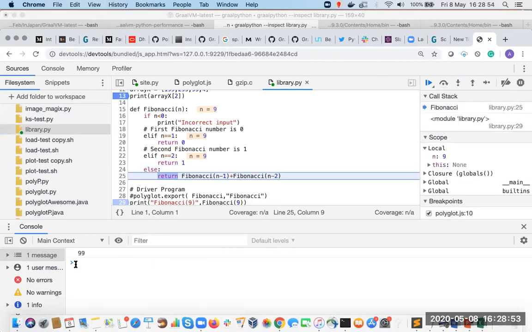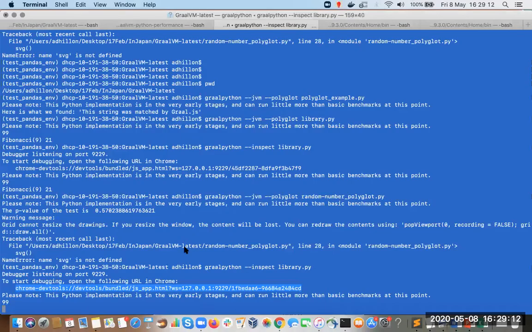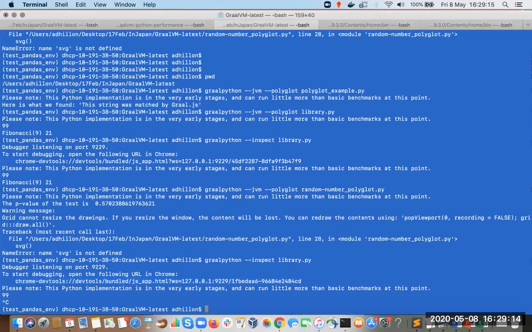So you can even do some of the dynamic programming in here. So the key thing here is that GraalVM is integrated together with your Chrome, and you can actually debug code interactively using the Chrome debugger from within GraalVM for your Python code in there as well, right? Which is a pretty cool thing, right? So I'm just going to exit from there.